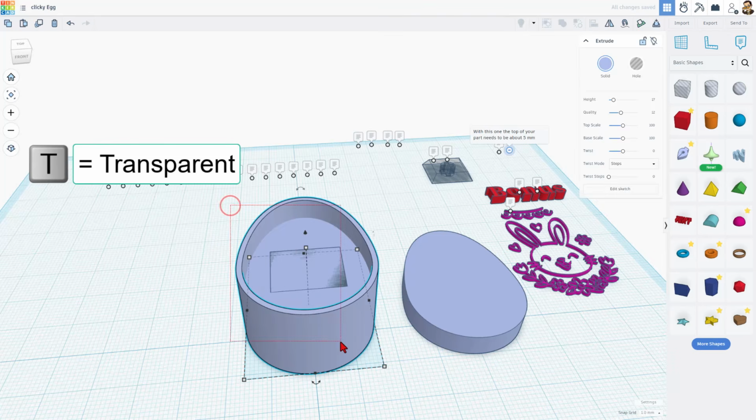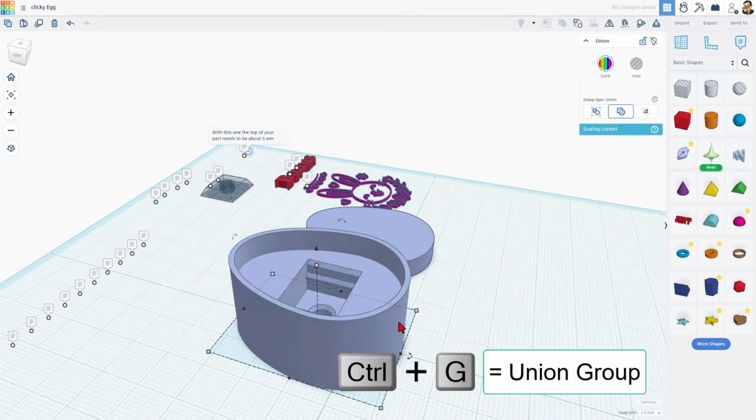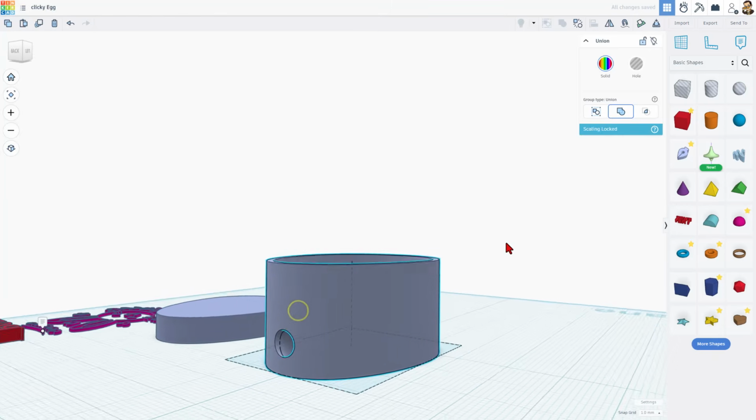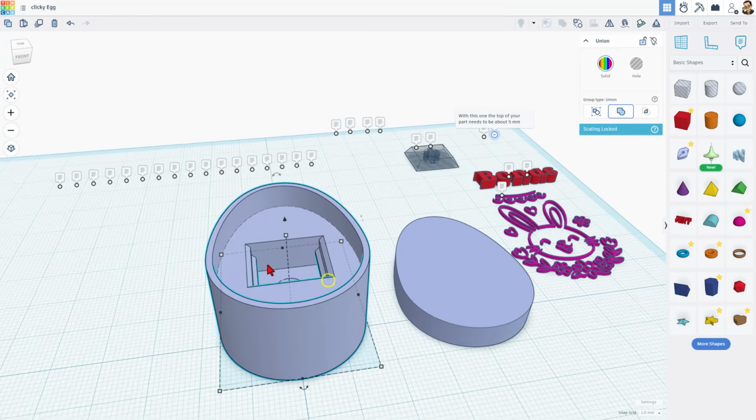Let's grab all of this and do Control G to union group. Notice it does take a second, but there is the hole where the key is gonna fit, and bang, there is a place where you can add a keyring.